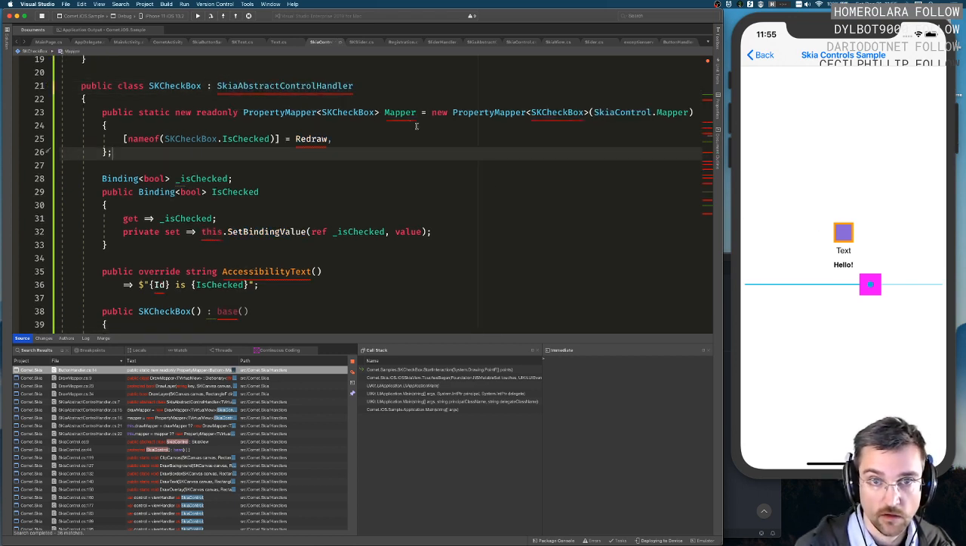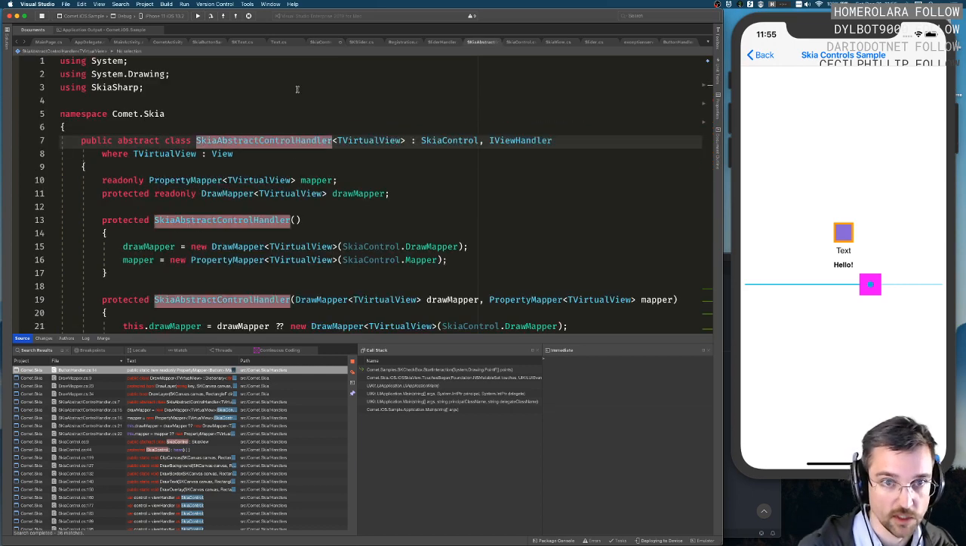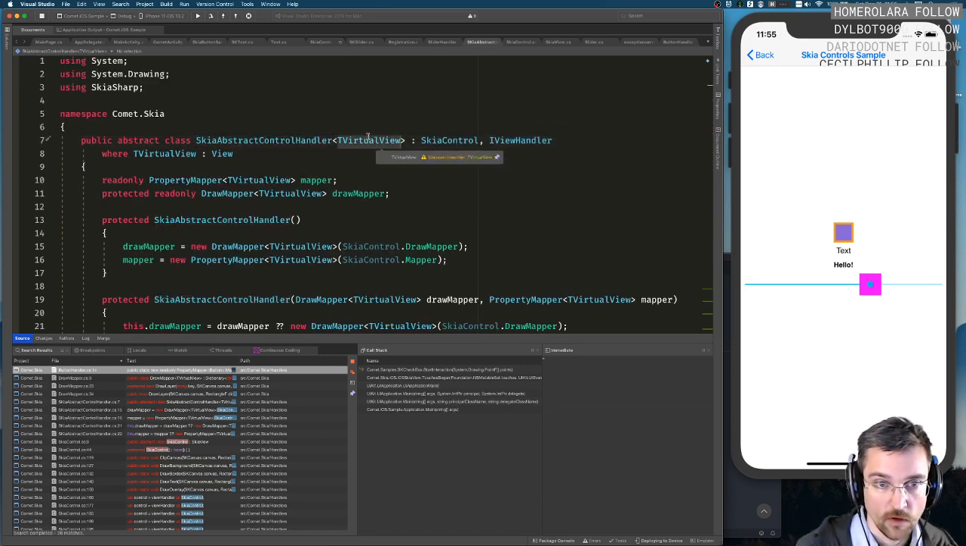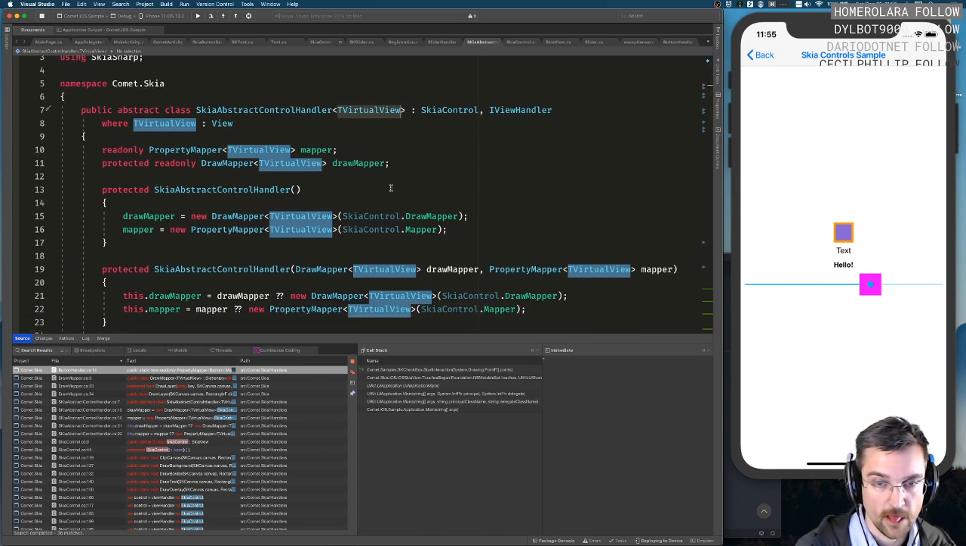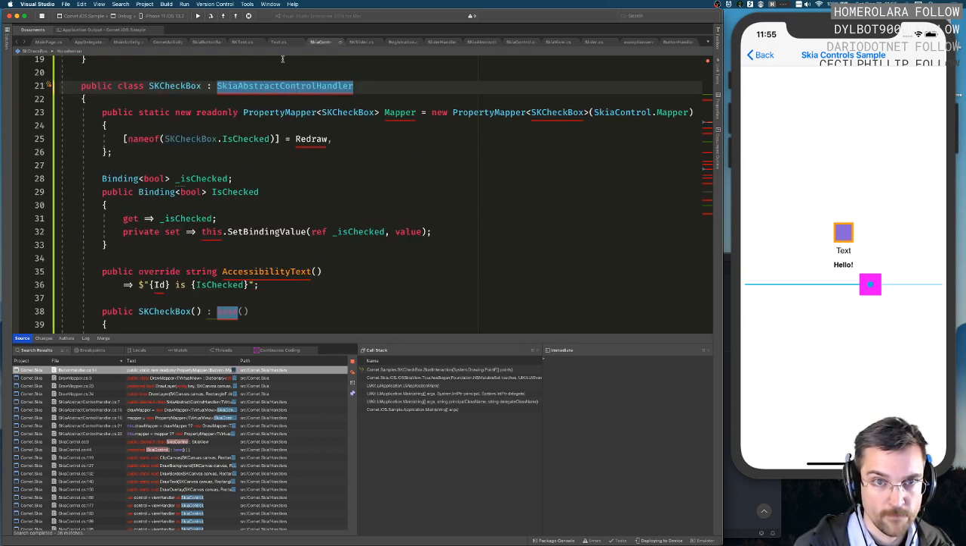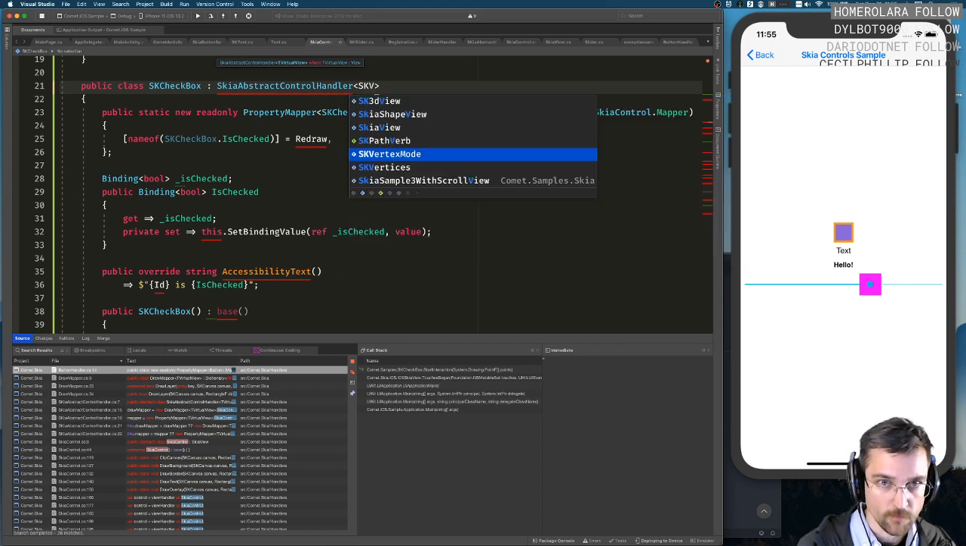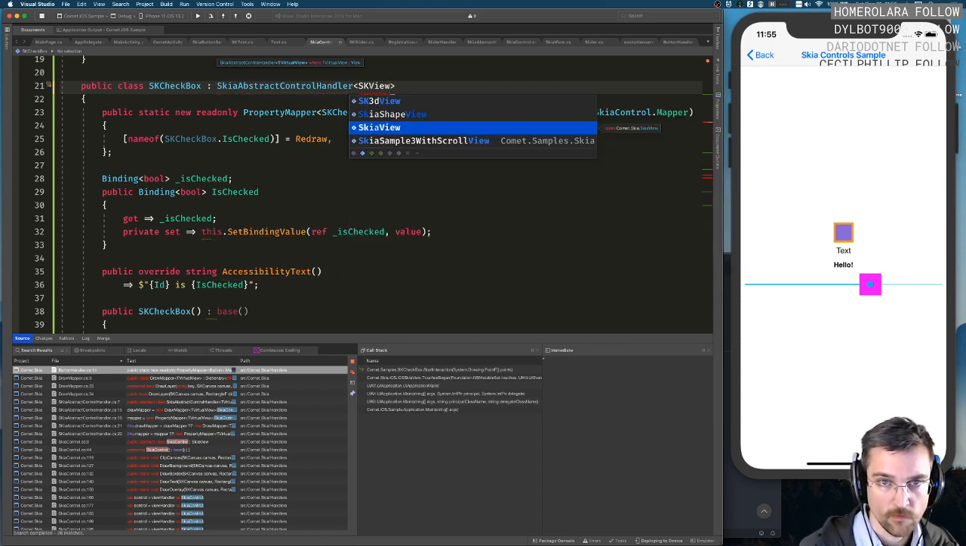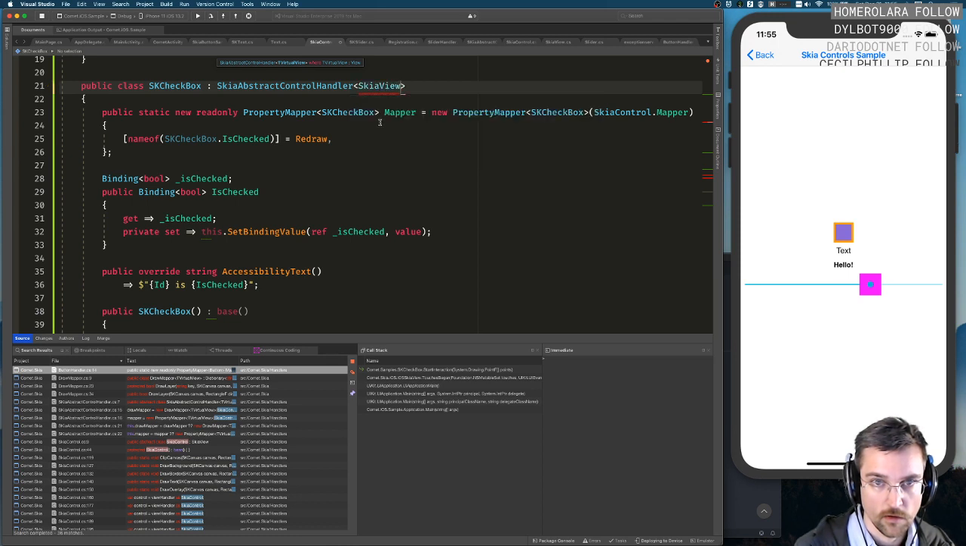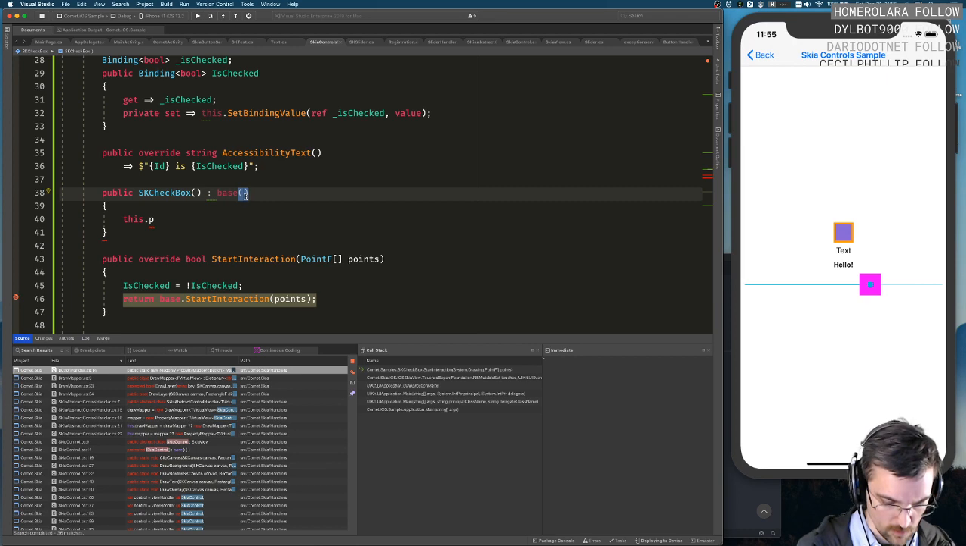No, that one seems like it needs a type. My virtual view will be, or a Skia view maybe. Can I get away with doing that? And then can I do here now?